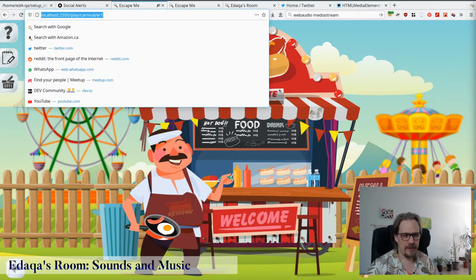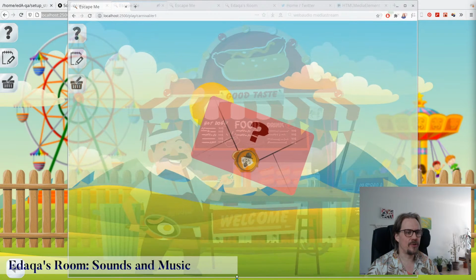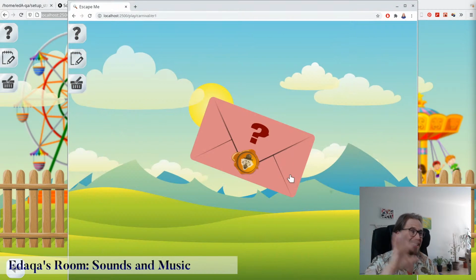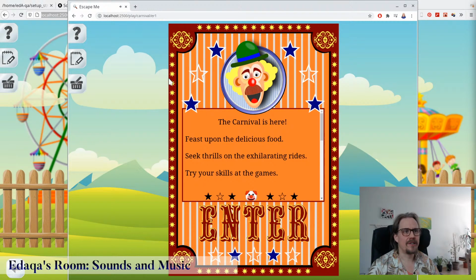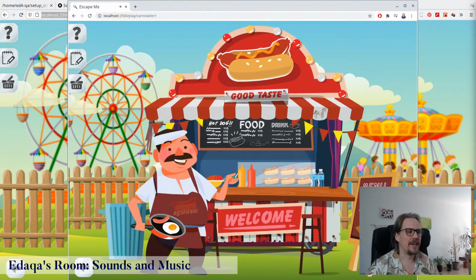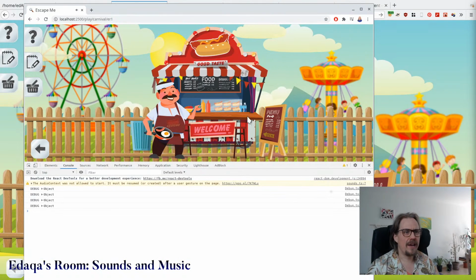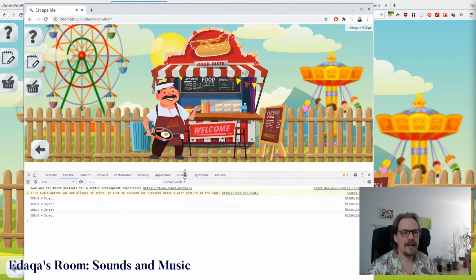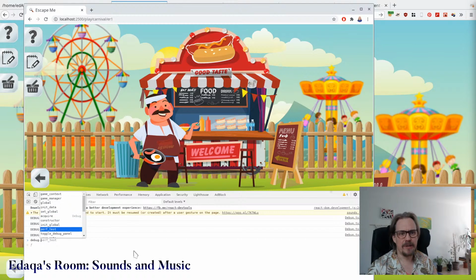Let's grab this one here. We can go back here. This is a multiplayer game, so you can all share the URLs. Each user is in a different state of the game, but you share the items and stuff like that. Let's go to F12, the debug interface here. I have a debug interface in the game, and I also have something called toggle debug panel.